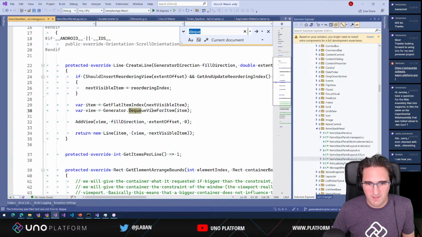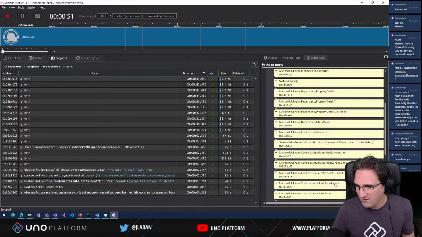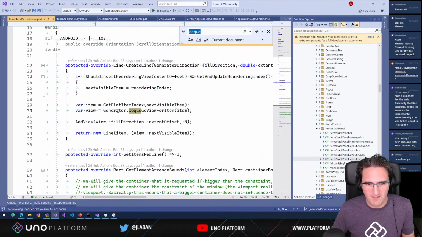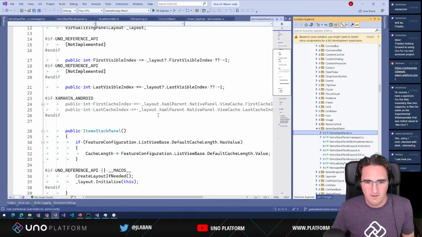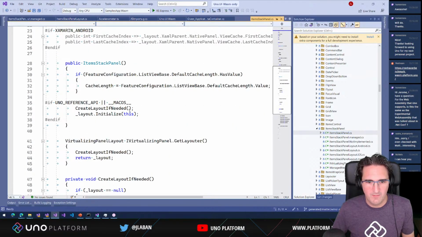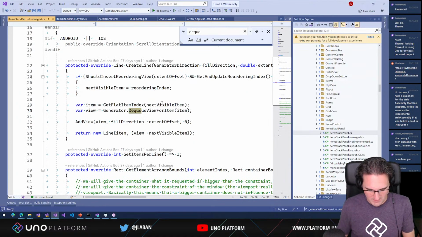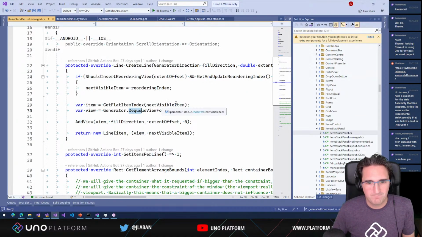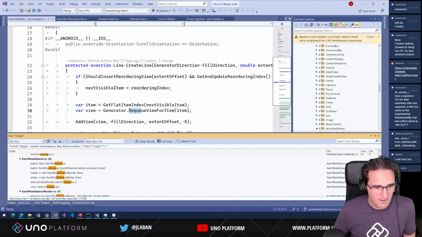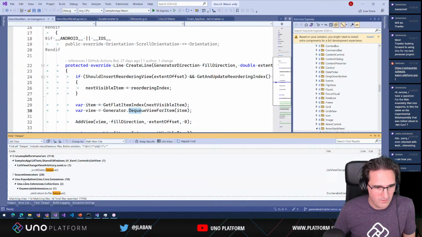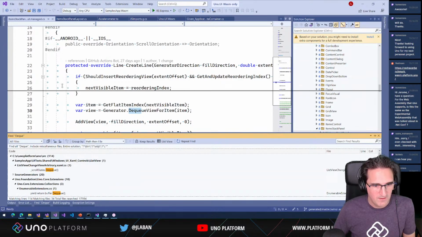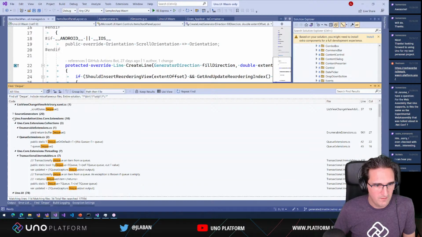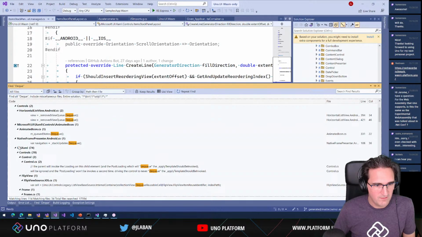We have a generator, DQ for item, so probably somewhere in there. So it's item stack panel layout. Let me find that one out. There's a generator. Could be a separate item. Where do I see a double-ended queue? It's interesting. We have storage generators, not useful. We have the list view, threading, Uno UI control, not that one.